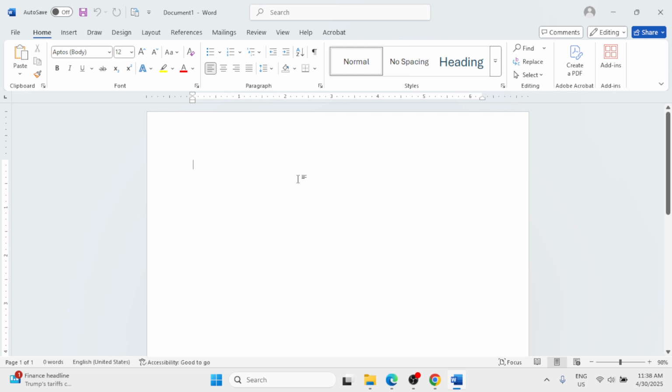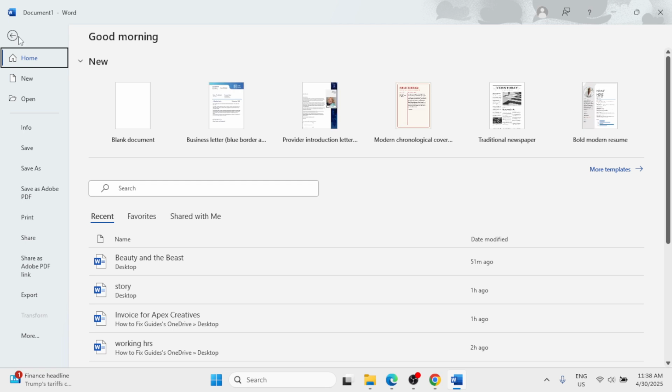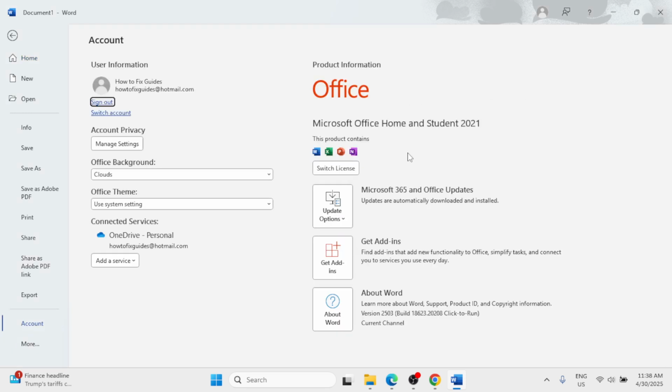Okay, so once done, you just need to simply click on the File tab at the ribbon, the first tab at the top. And here you'll find More. Click on Account. So you have Close, Account, and Options. Click on Account. And from here, you can also find the version of your Microsoft Office. So the current version of my Microsoft Office is Microsoft Office Home and Student 2021.